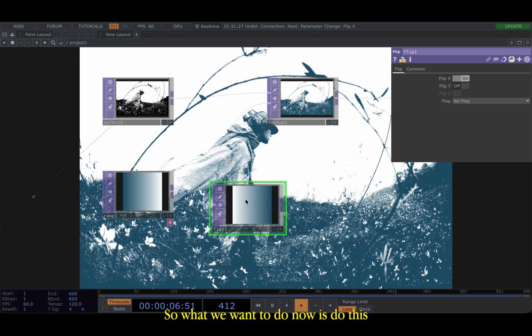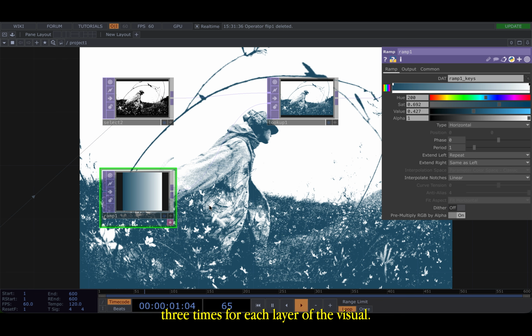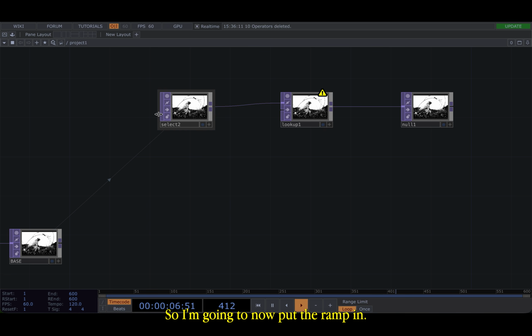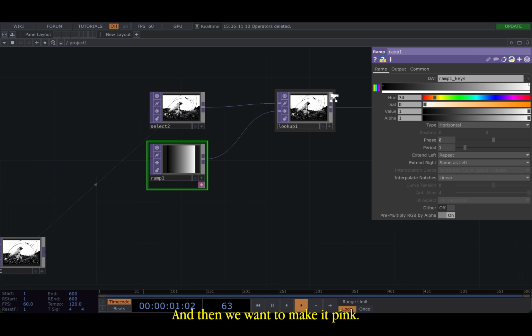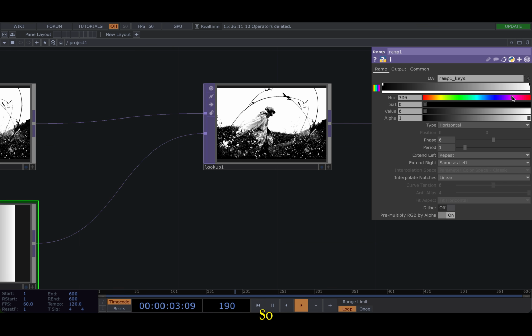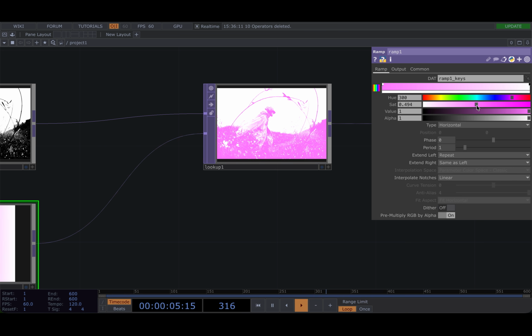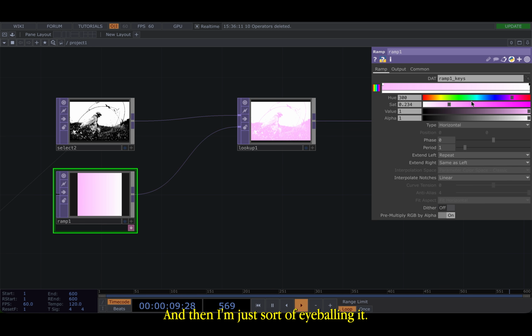So what we want to do now is do this 3 times for each layer of the visual. And for this visual, we use pink, blue, and orange. So I'm going to now put the ramp in. I'm just going to do it again. And then we want to make it pink. So we can use a value like this, and then I'm just sort of eyeballing it.